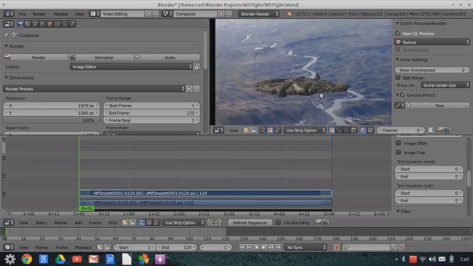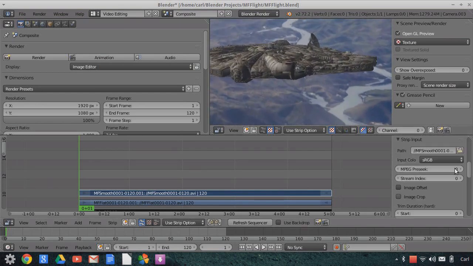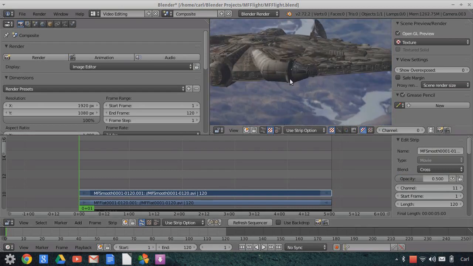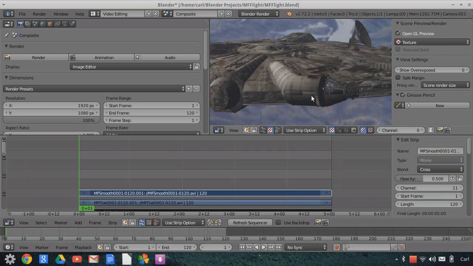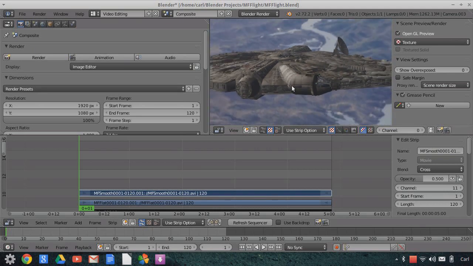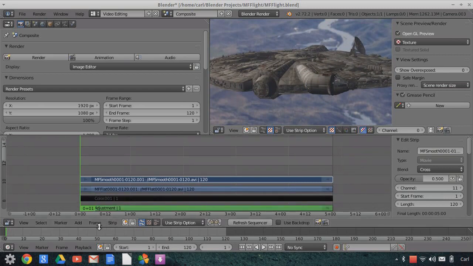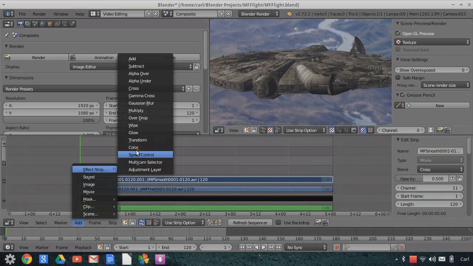On the smooth shaded version, you can see here I'm going to change the opacity to 0.5. And you can see what happens. Now it's taking half of the flat and half of the smooth. See, this is without the smooth. This is with the smooth, and you can see that we get a little bit more of a realistic shading on there. Okay, and then what I'm going to do is add a color to it.